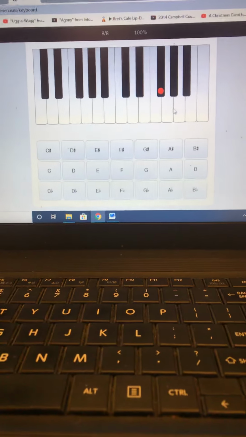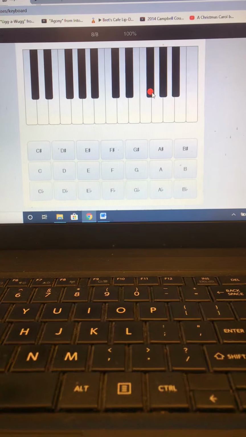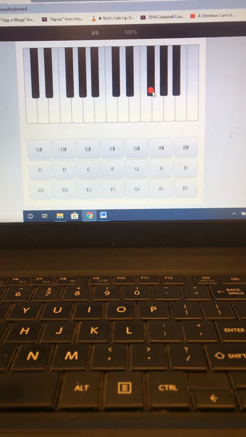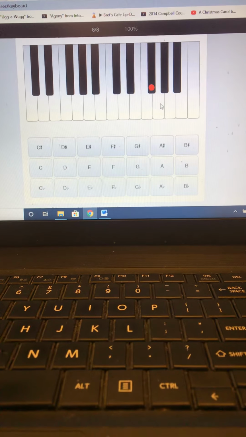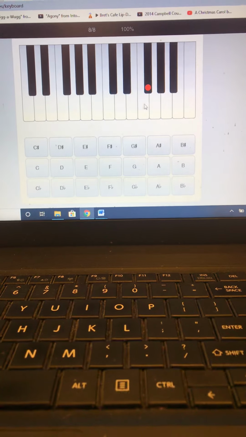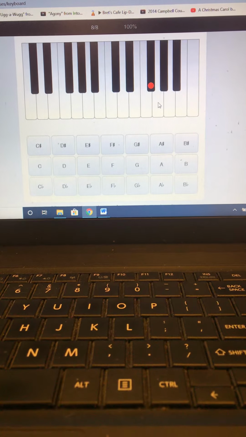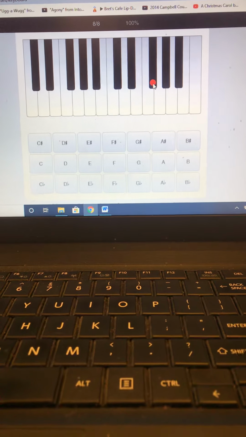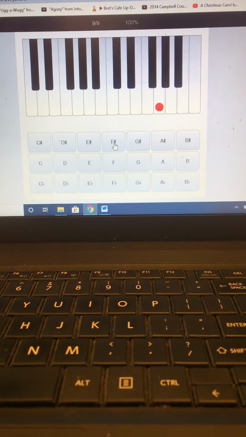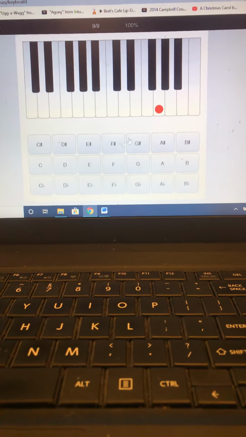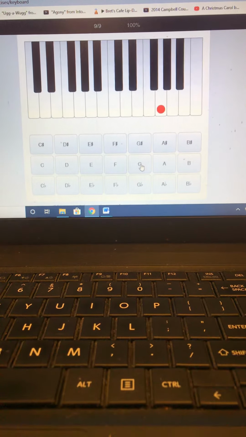So you are naming the key that is red. Now, notice you can pick either the sharp name or the flat name. So this white key is F, this white key is G. So it could be F sharp or it could be G flat. Either one of those would be correct. So I'm going to say F sharp. And that was correct. They're going to throw in some white keys too. Okay, so it won't all be sharps and flats.